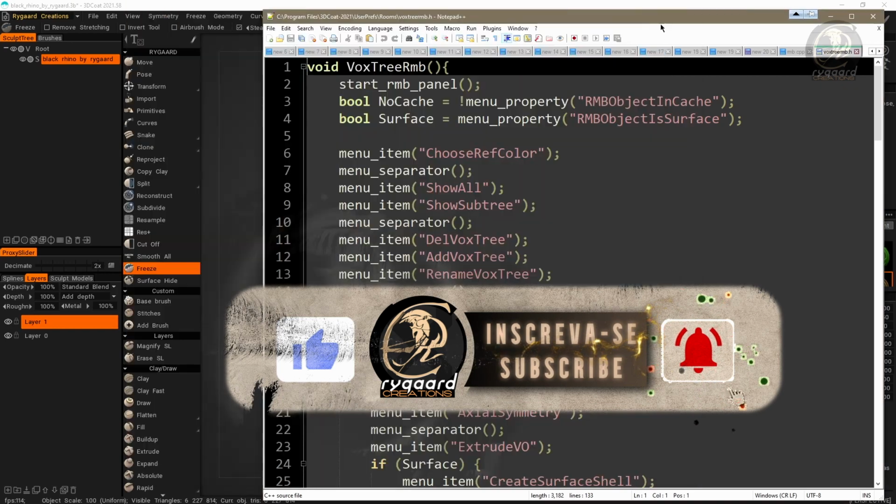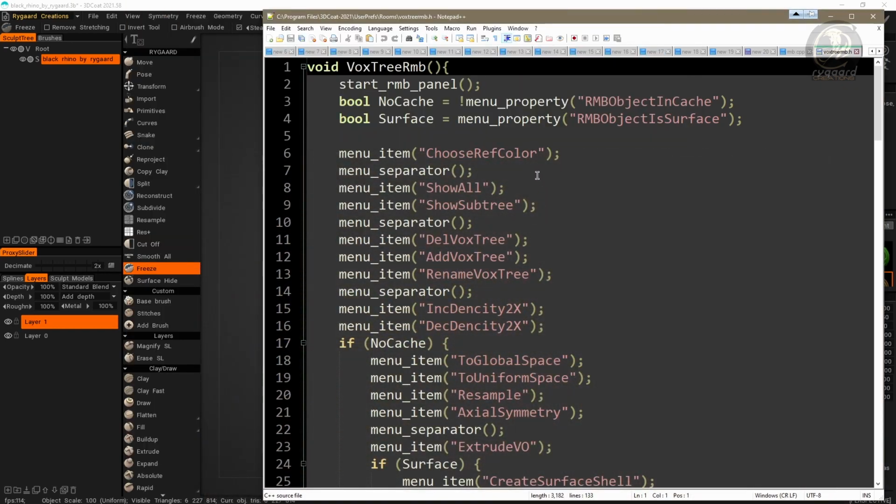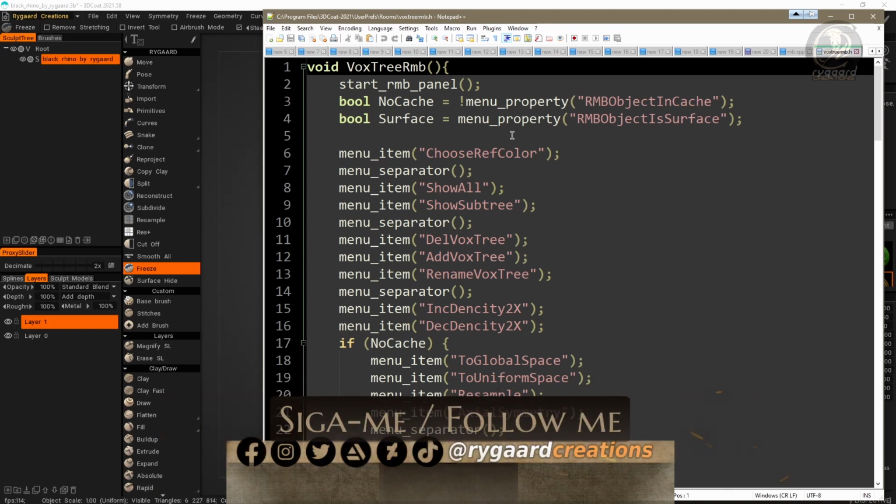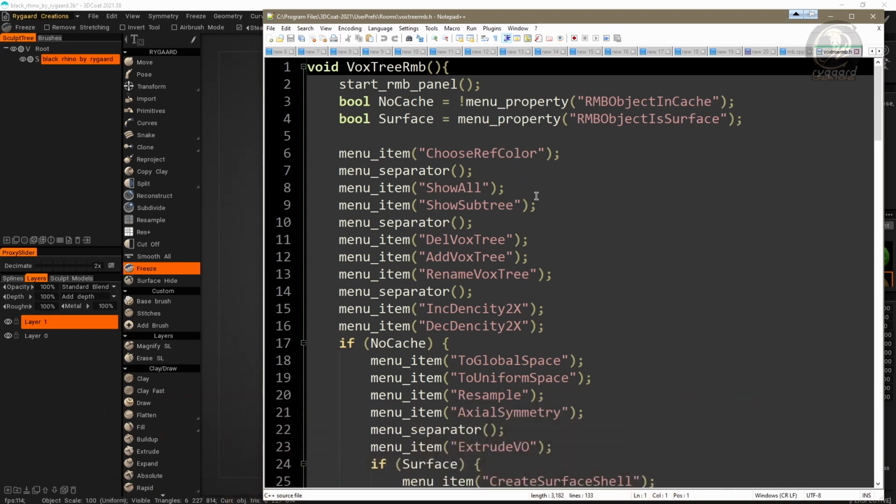Perfect. Now, I have the file open here in Notepad++. I would like to warn you about one very important thing. Never modify or change anything inside the original vox3rmb.8 file, because if you do something wrong in this file, it can really cause problems in 3DCoat, okay?